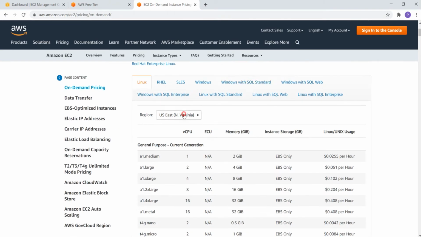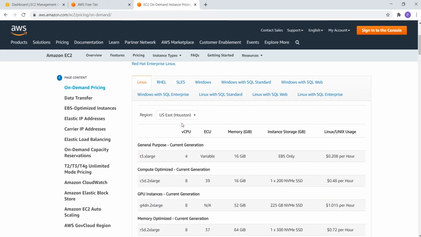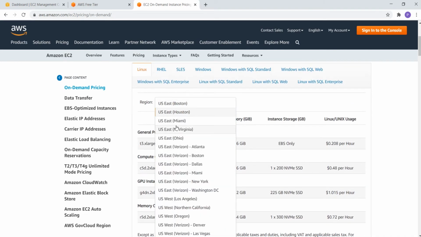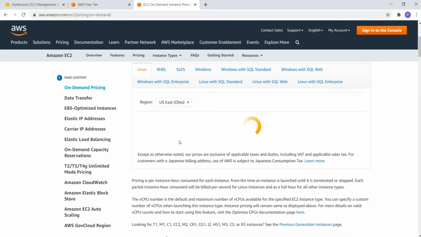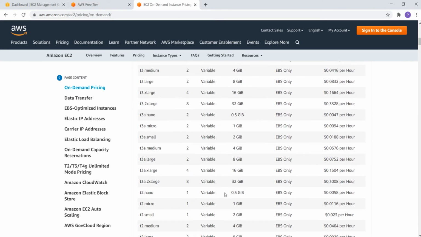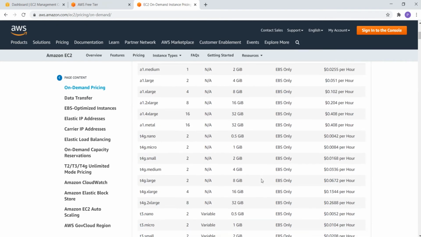Again, pricing changes from location to location. For North Virginia it was one pricing, and for Houston you have different pricing and you have limited resources, and for Miami also you have limited ones. And then when you come to Ohio, again you have more options. So depending on your location or the region that you select, you will have different instance options.